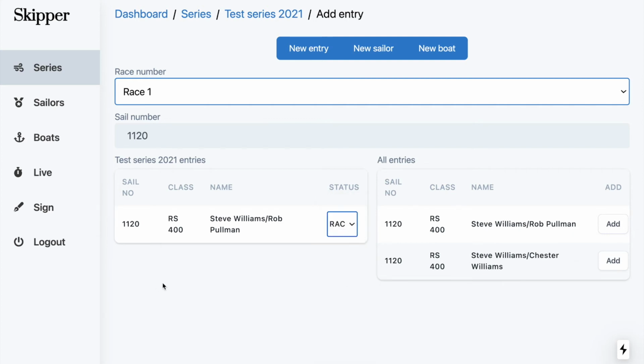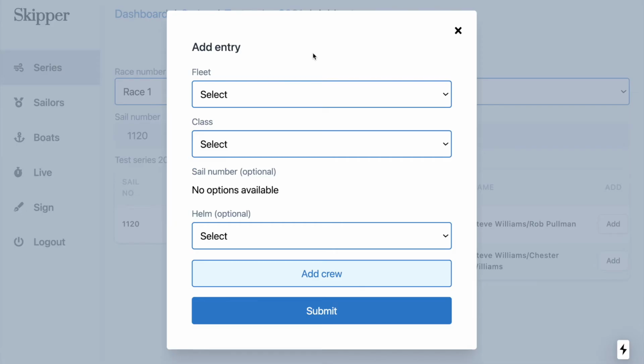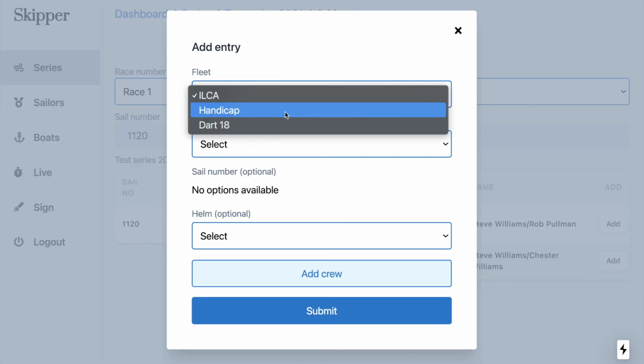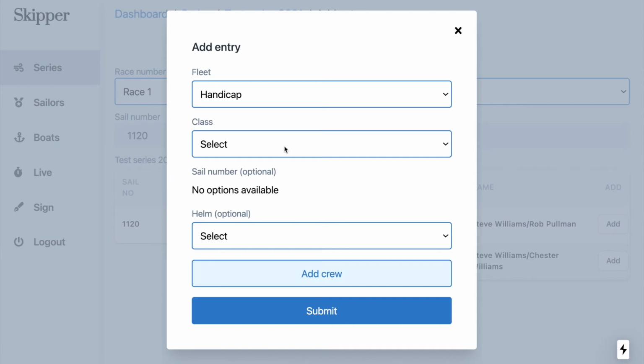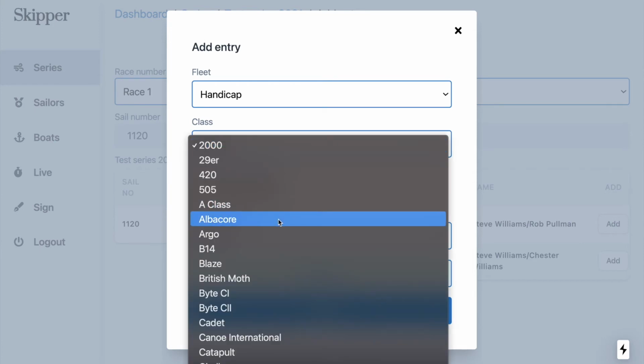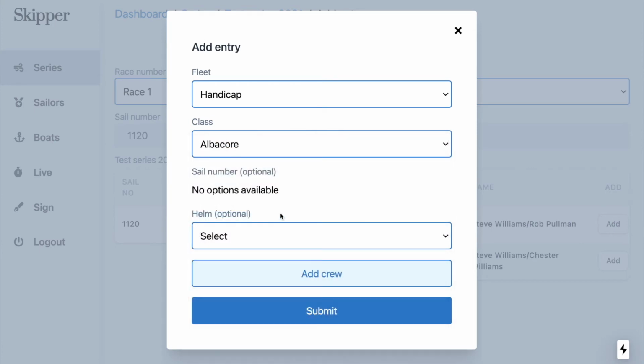If we're trying to add an entry that has not previously raced, then we will have to create a new entry. Click the New Entry button to do this. Enter the fleet, which for us is handicap, and the class, which for us will be Albacore.